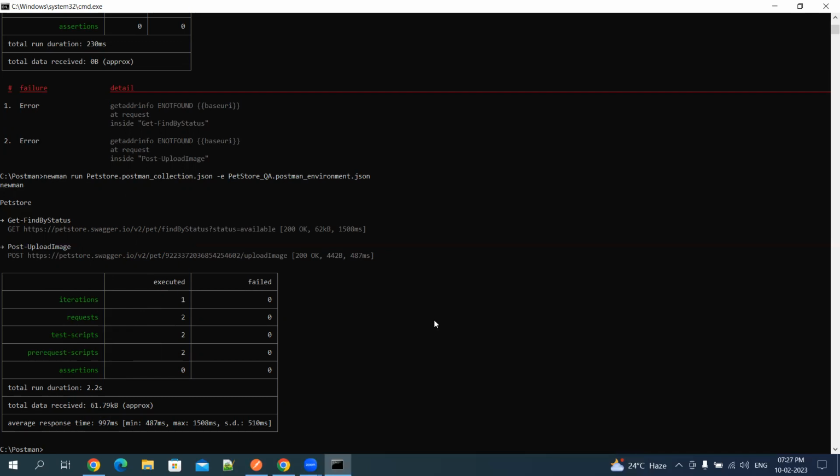We did not use the Postman client to run this test. When you are running your test from command line, you just need two files, which is the collection and then the environment variable file.